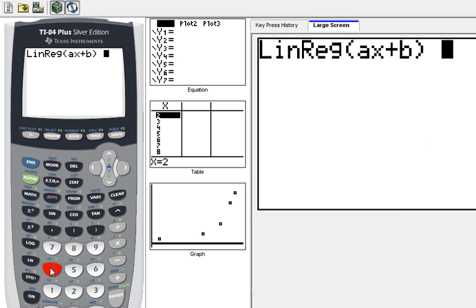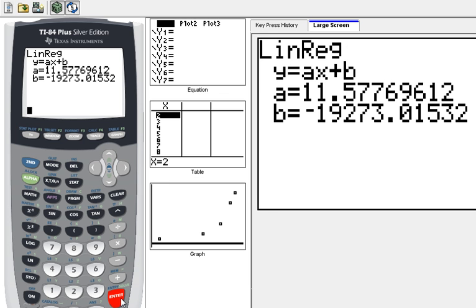Then I need to tell my calculator where my data is. My data was in list 1 and list 2. To get to list 1, again, I'm going to go second, number 1. Then I want to enter a comma in between, and the comma is right above the number 7. Then my Y data is in list 2, so second, list 2. Then go ahead and hit enter. And here's your equation.